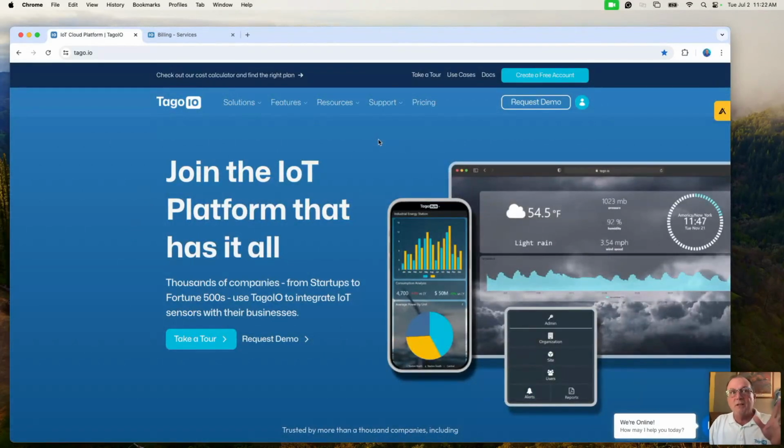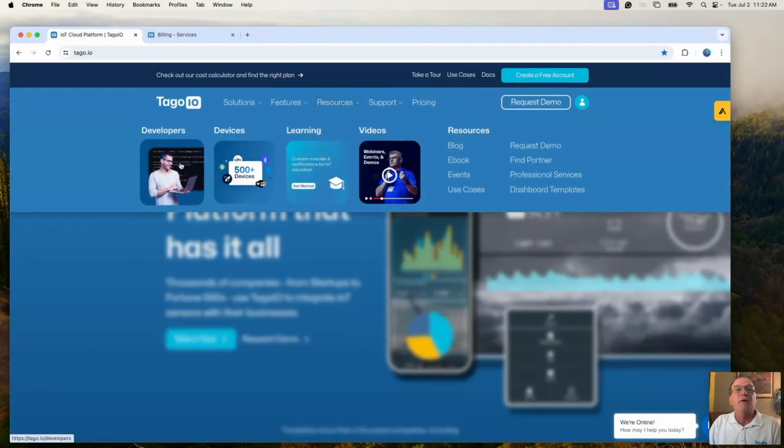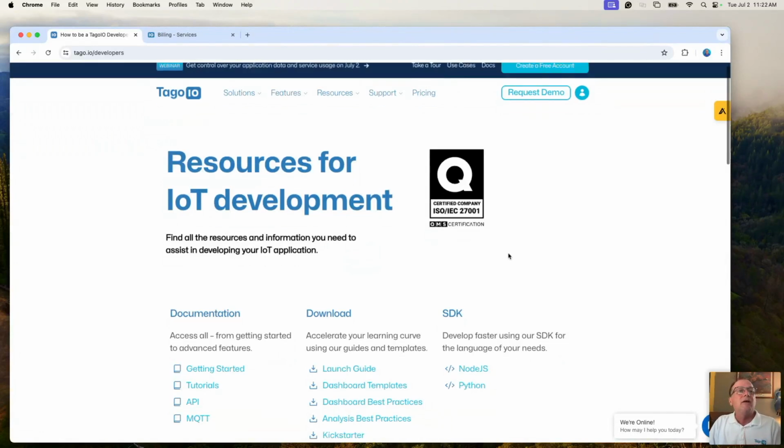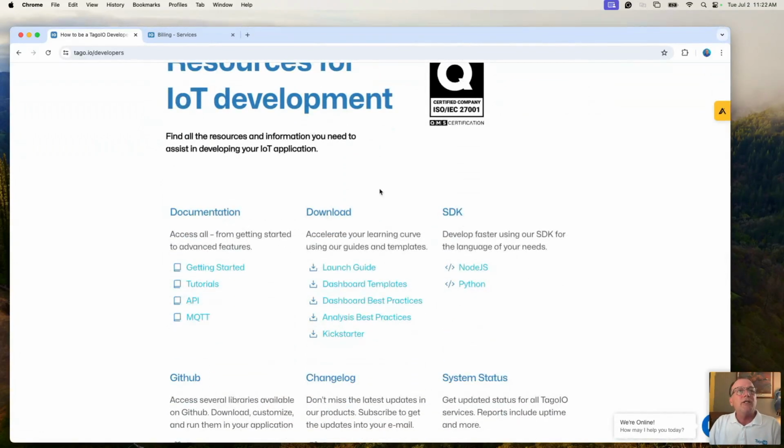So again, big on self-help, right? We really want our customers to be inspired and be able to build things fairly easily. TagoIO is very customizable, by the way. I think that's what sets us apart from our competitors, quite honestly. But here, I just went to resources, developers. I'm on the developer page.